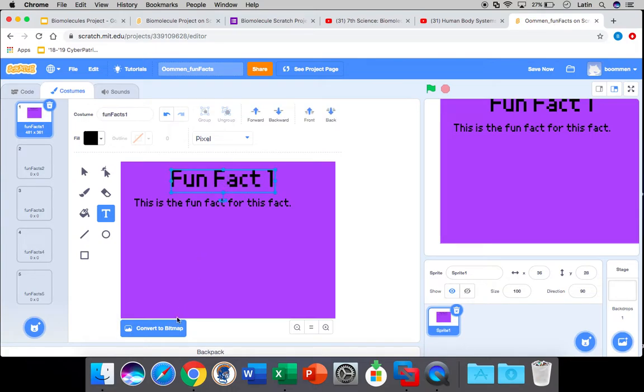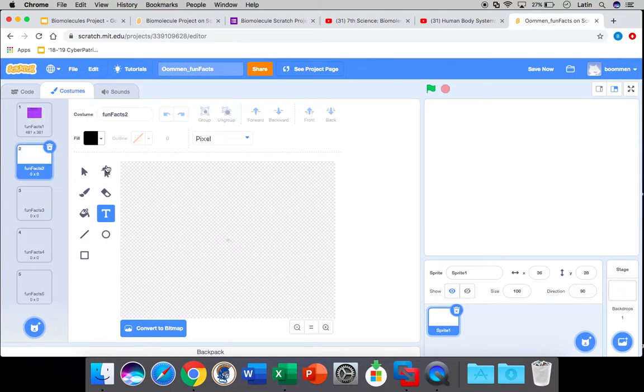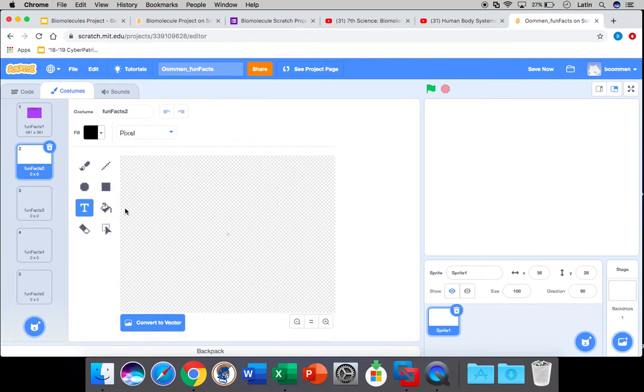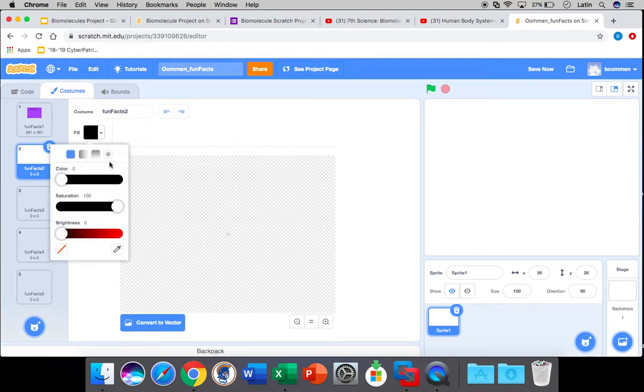So that's the danger. Okay, so make sure that when you're typing your facts that you are in vector mode. Okay, I will do the same for these fun facts. Again, I'm going to go back to bitmap mode. And I'm not going to write in, I think you all get the idea of what I'm trying to do here.